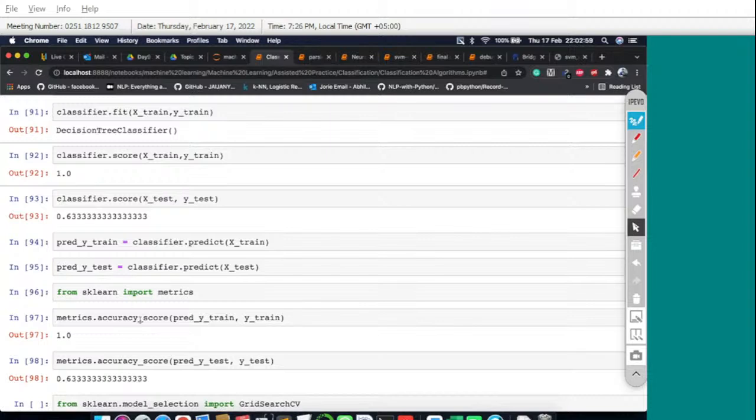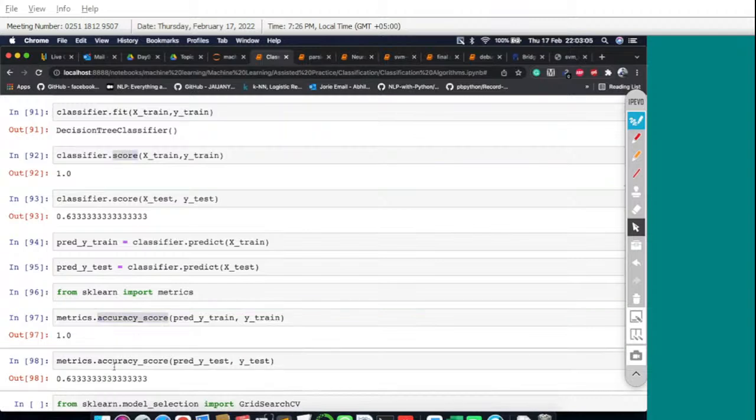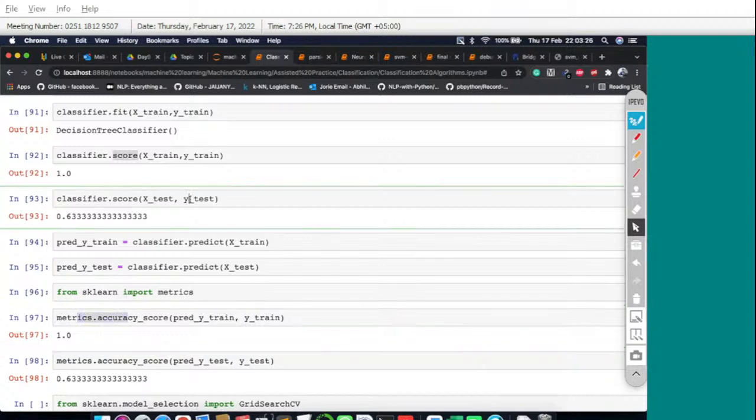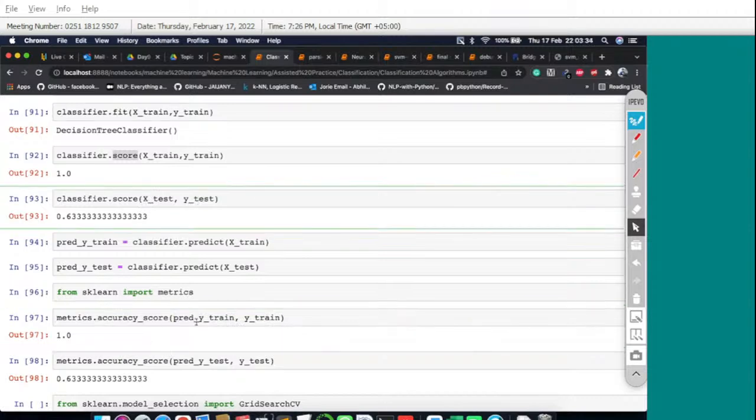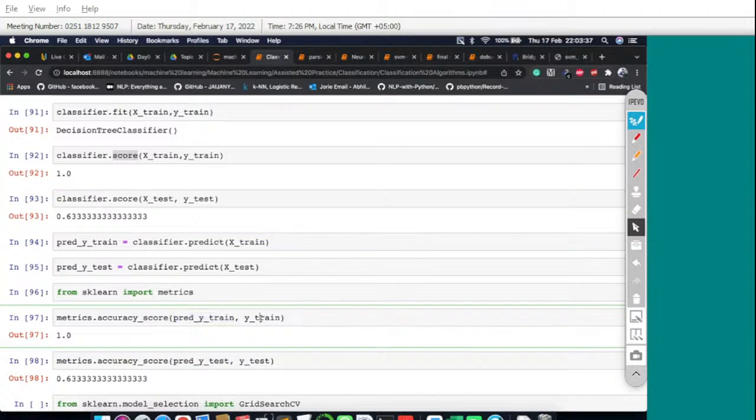So we can use any way. This is also telling us the accuracy and this is also telling us the accuracy, and they are giving the same accuracies. Why I have placed this code here is because let's suppose you are working on some GitHub project or exploring some Kaggle kernel, you might see this accuracy score function also. So this is also a way we can calculate the accuracy. But there is a difference. In the score function, we give input and output. But in accuracy score, we give actual output and predicted output.